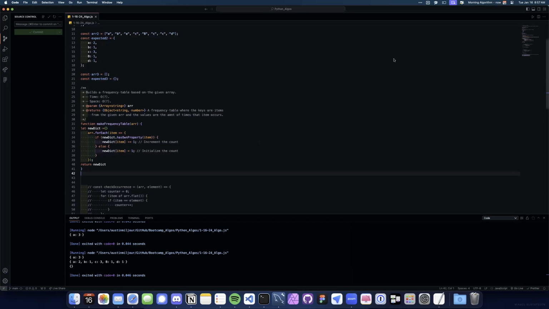And then we said new dictionary of item. That's where we incremented it and then added that to the new dictionary. And if not, it was just else. We'll just make it 1, because it just happened one time, and then that was it.